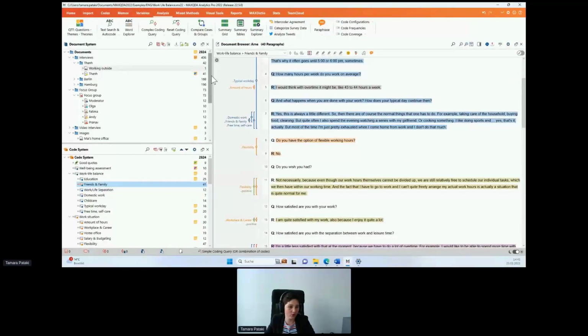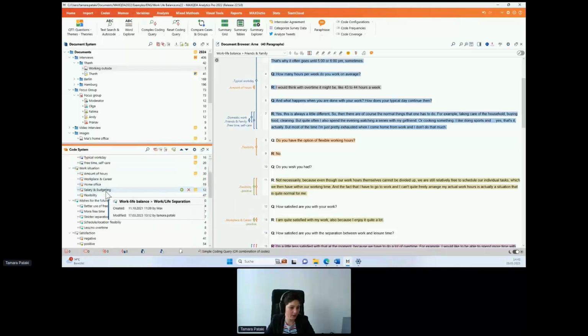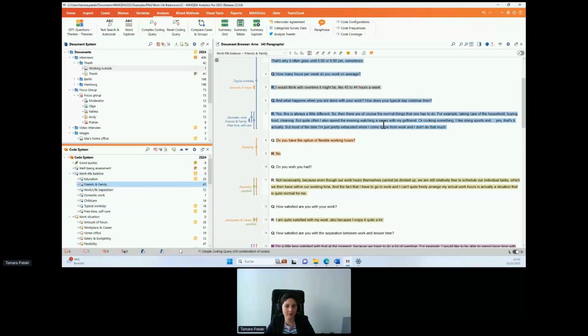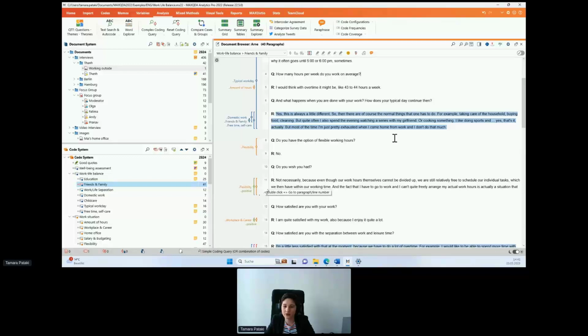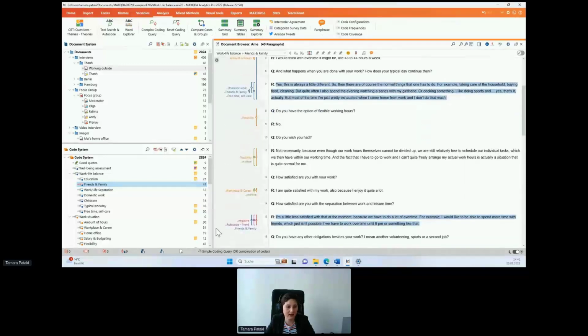And what I could also do here is activate my code. Where is my autocode? I don't have it in this project, so let's just pick another one here, friends and family. And if I say I am only interested in displaying the activated codes, then I could only see highlighted friends and family, which I activated before. You could also activate more or fewer codes or a different one. And then it's easier to find these coded segments throughout the document.